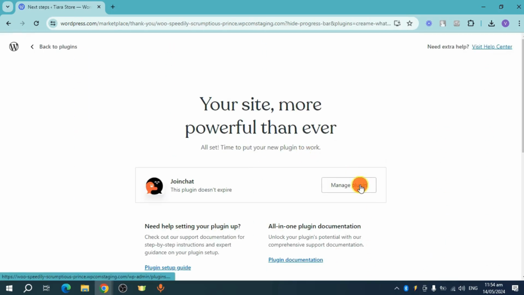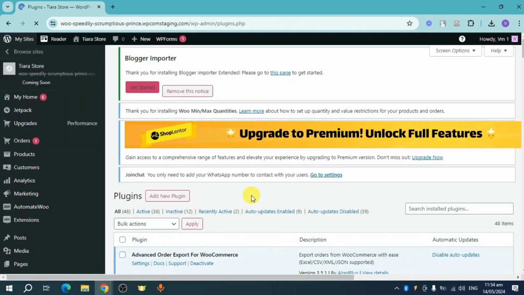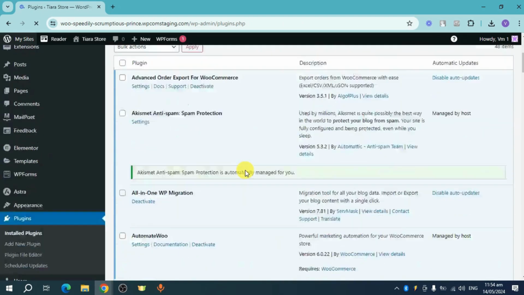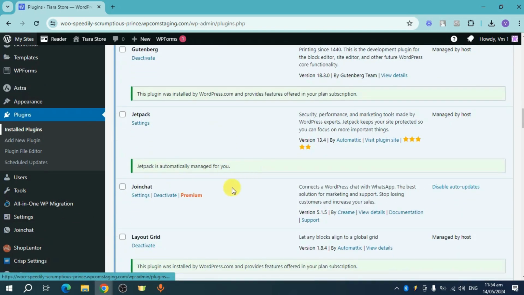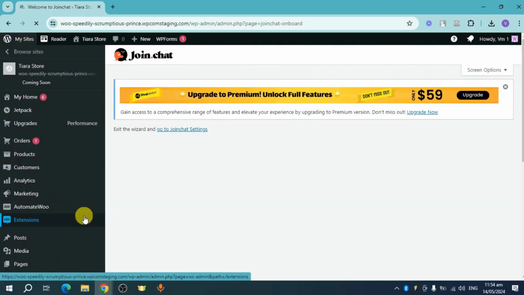Now in here, click on this manage plugin. And then from in here, it will show me what the plugin looks like in here. So here's the plugin. So let's just look for the plugin that we have just created. So here it is right here. So you can click on this right here, which is the Join Chat. And once you have clicked on this Join Chat right here, as you can see, it's activated. So you don't need to activate it anymore.